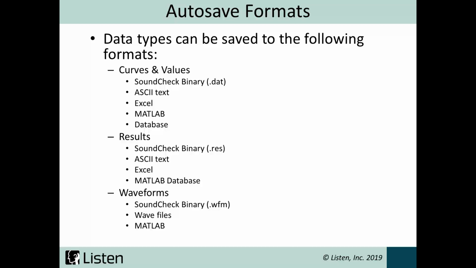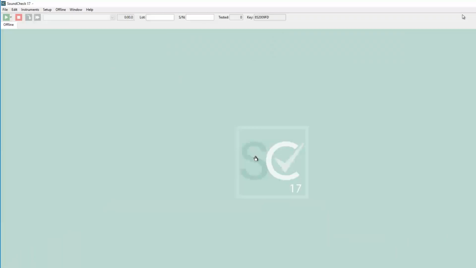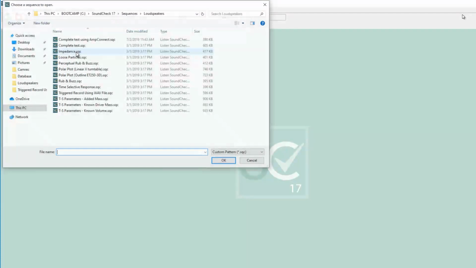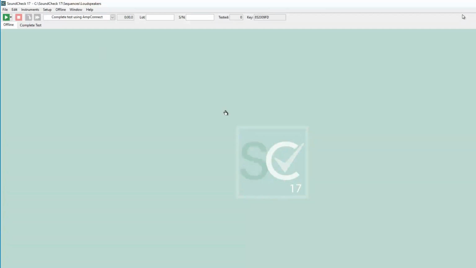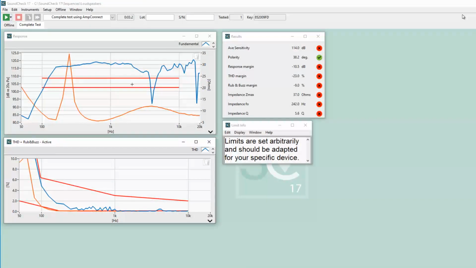Now let's jump over to SoundCheck and take a look at when we'd want to use an autosave step. I'm going to open up an example sequence called Complete Test with Amp Connect. This is a loudspeaker test that I'll be using throughout these videos. When I run the sequence, it populates these graphs with all of my data.